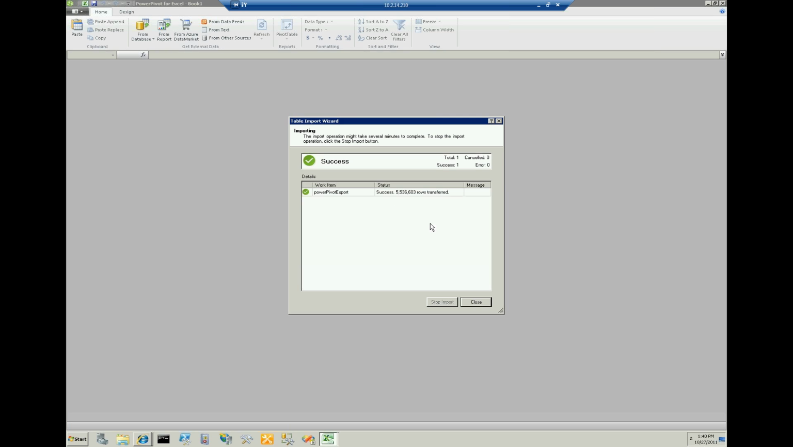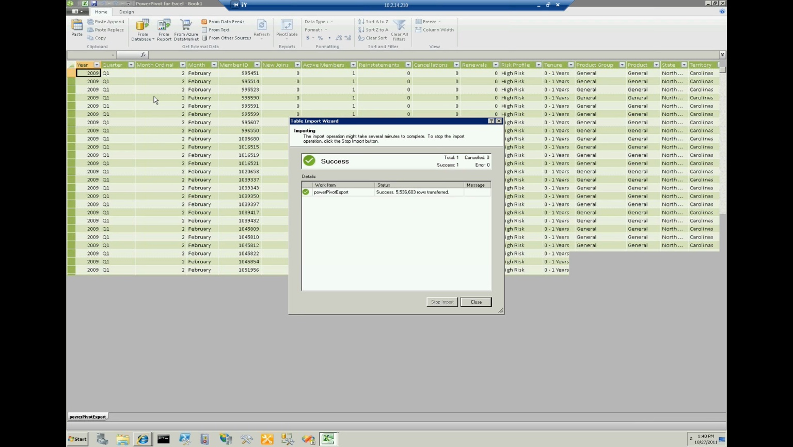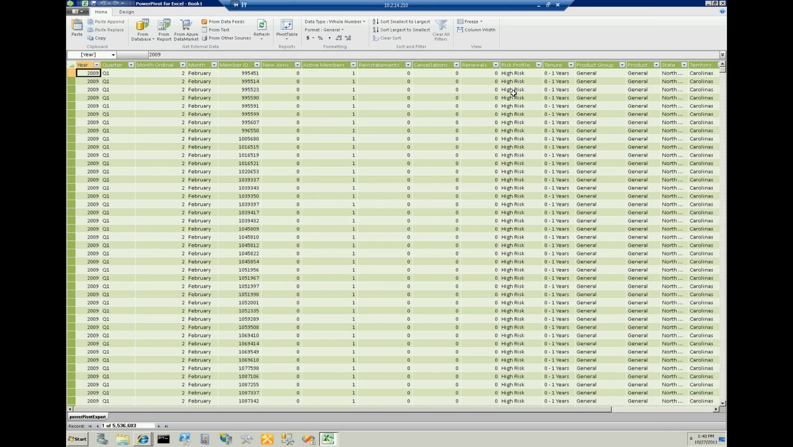Okay, so we've got 5.5 million rows. That's a lot of data. We click Finish, and it opens it up in what's just an Excel data table. You can see here's all the columns that I pulled in from my view: the quarter, the year, month, the risk profile, the tenure, my case statements, what product they have, and my regional hierarchy.